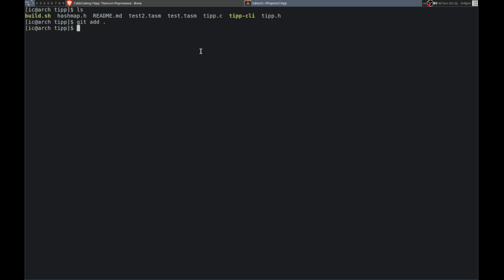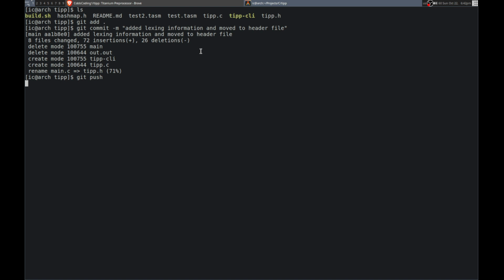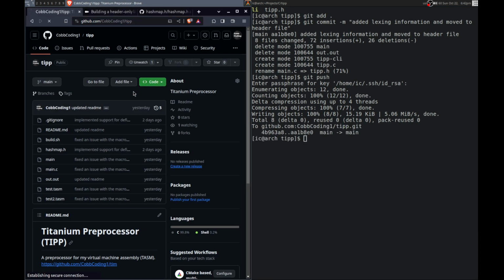So I will actually commit this. Added lesson information and move to header file. Okay, push. It'll go. Alright, and it should have worked. Okay, things seem to be dying. Okay. Yeah, so that looks like it worked.